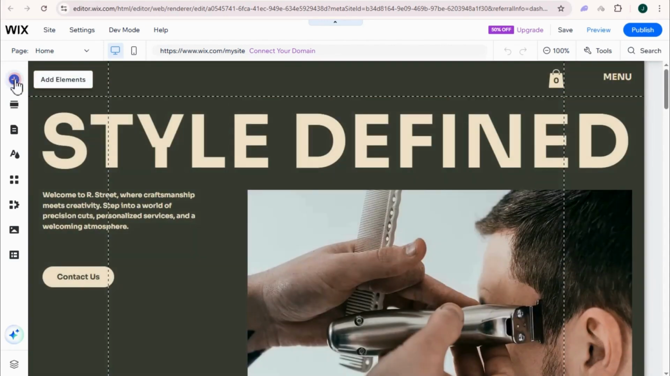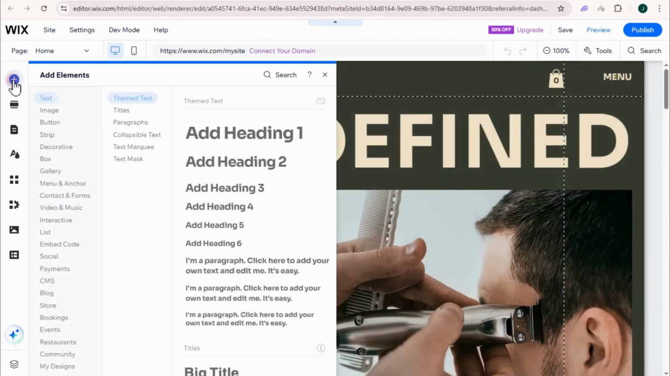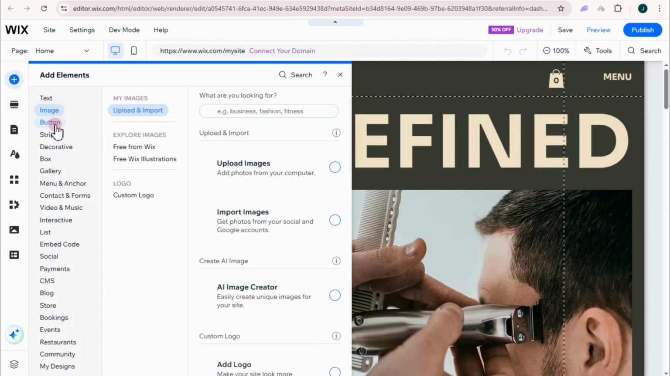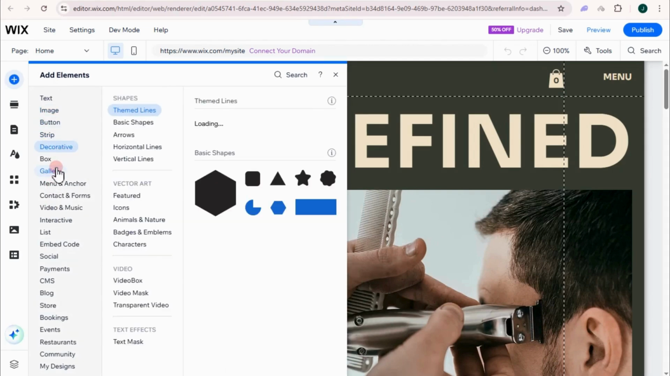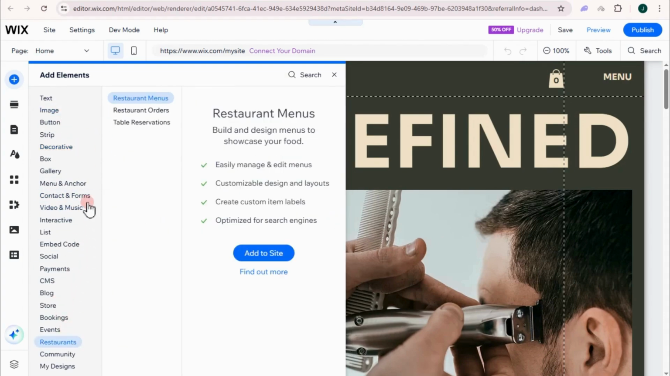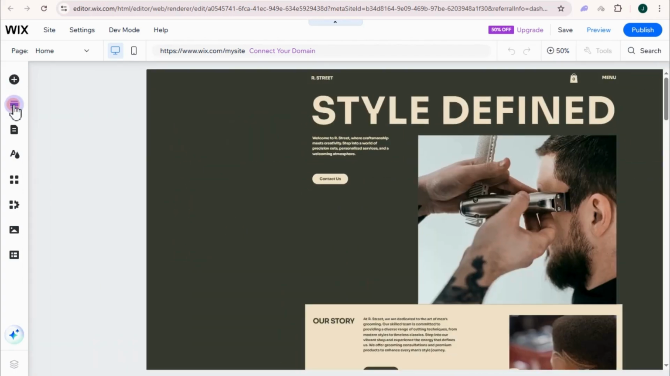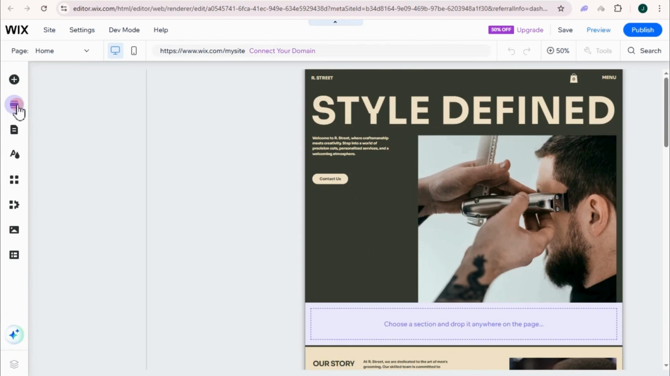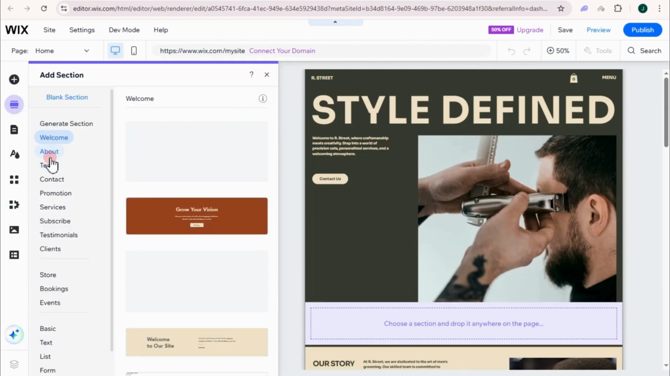On the left side, you can see your add elements. If you want to add elements such as image, button, strip, decorative, gallery, contact forms, you can just basically go here and then look at the type. And then here, if you want to add a section, you just have to click this one right here. Then you will have your choices, such as welcome, about, team, contact, promotion, services, and so on.